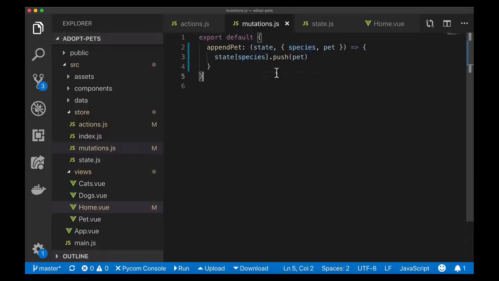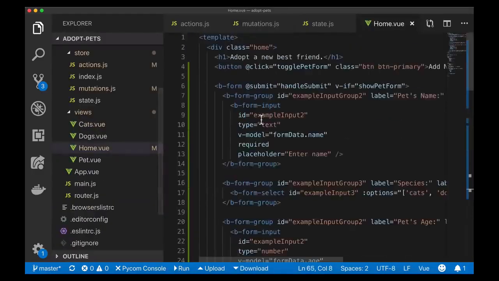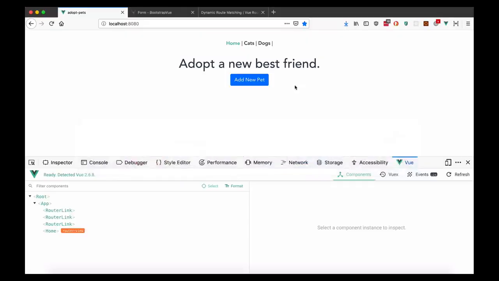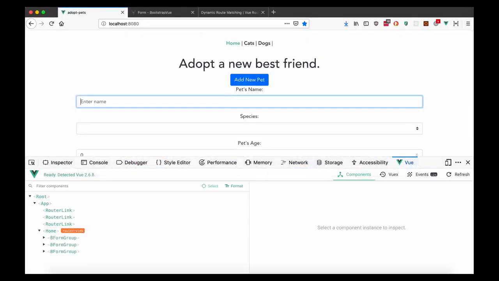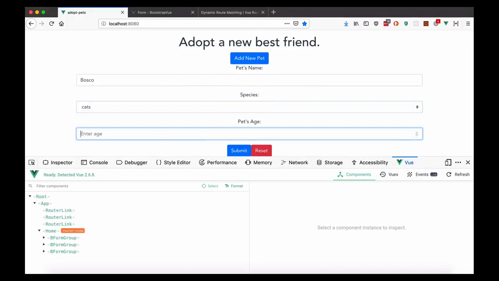So I'm going to come back here, go to home, and now for our submit handler, I'm just going to add .prevent. And if you remember, this modifier is just like calling event.preventDefault, just like you would in a regular function submit handler, but this is a shortcut that Vue has. So I'm going to come back to the browser, and now if I add a new pet, cat, the age is 22, and I'm going to submit this.